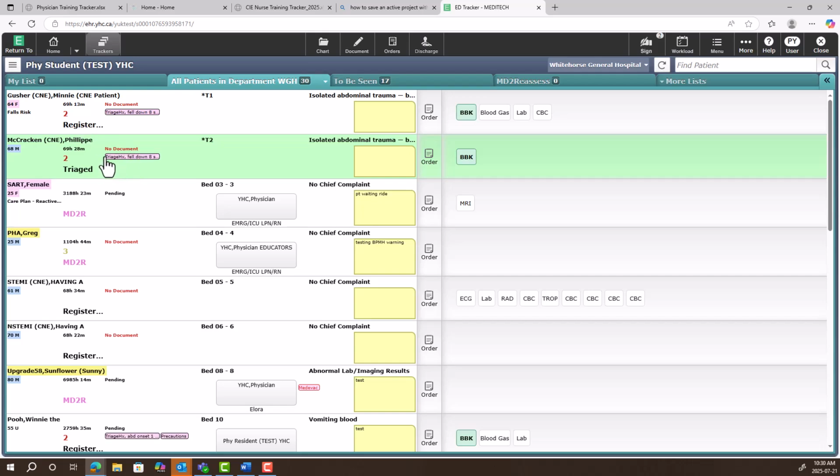Underneath is the pink triage box. When you click into this, it will show you a brief history of the patient's triage. In the gray box here, you will be able to see who the physician is that has signed up for this patient. Underneath it, you will see the nurse's name that is looking after this patient.